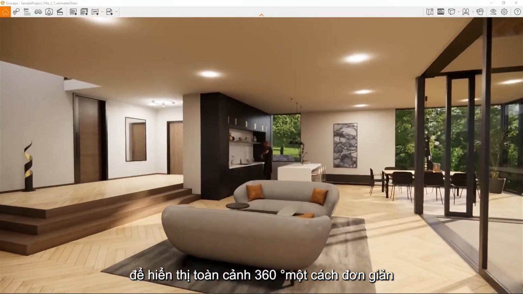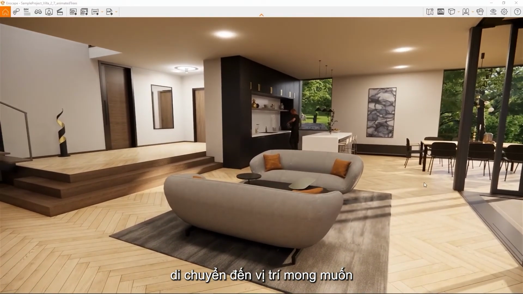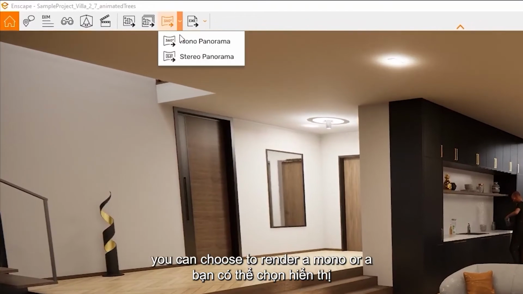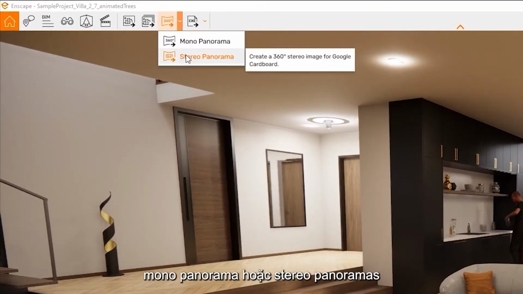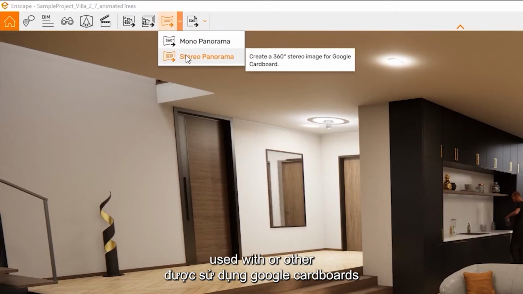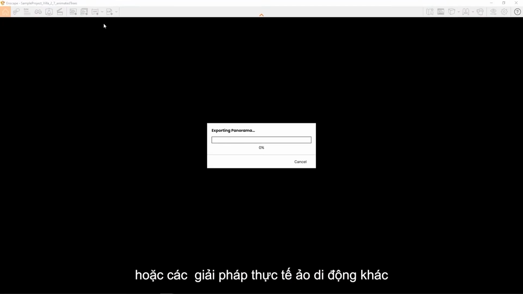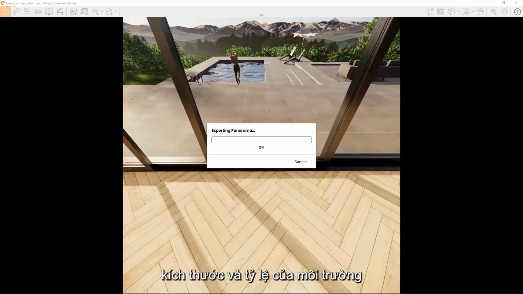To render a 360-degree panorama, simply move to the desired location and press this button. You can choose to render a mono or a stereo panorama. Stereo panoramas, when used with Google Cardboards or other mobile virtual reality solutions, allow the viewer to perceive the dimensions and scale of the environment.